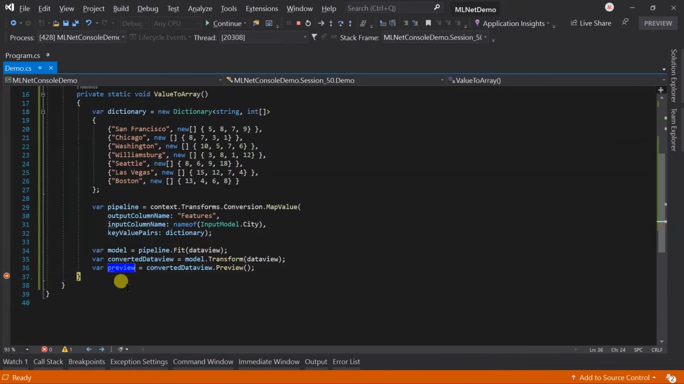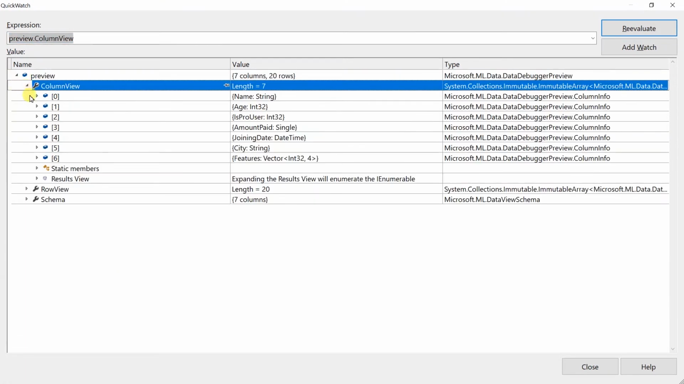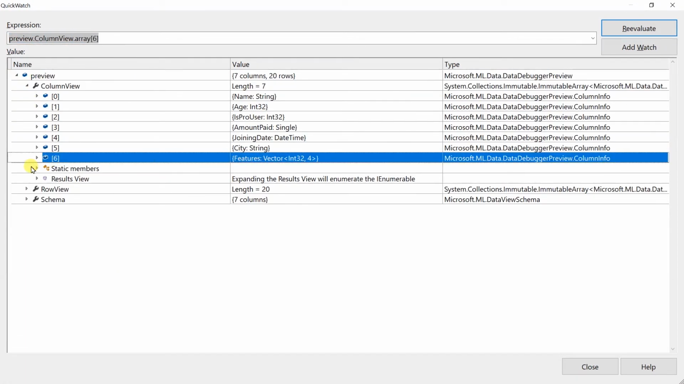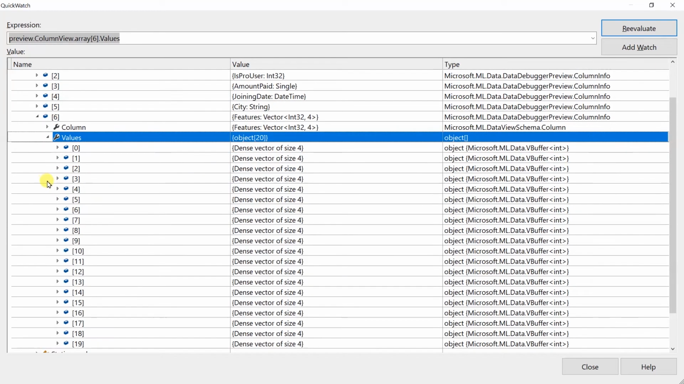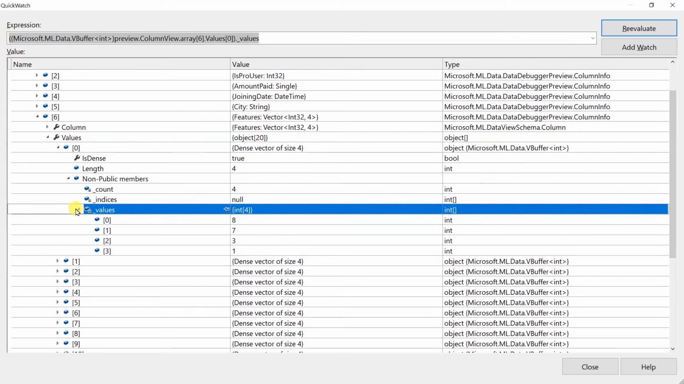Open the QuickWatch. Expand the value for the Features column. Here it has mapped and generated the integer array as per the city name in the dataset.